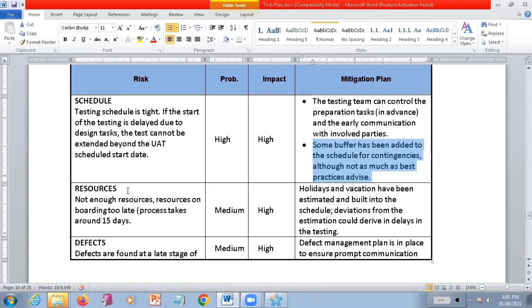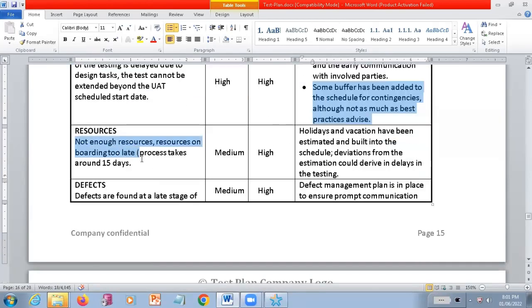Yes, sir. And if the resources are not enough, for example, maybe in the middle, some of the resources are going on leave for some urgency-related reason. So around 15 days, it's going to get delayed. How are we going to manage things? So holidays and vacations are estimated and built into the schedules. Deviations from the estimations could result in delays in the testing.